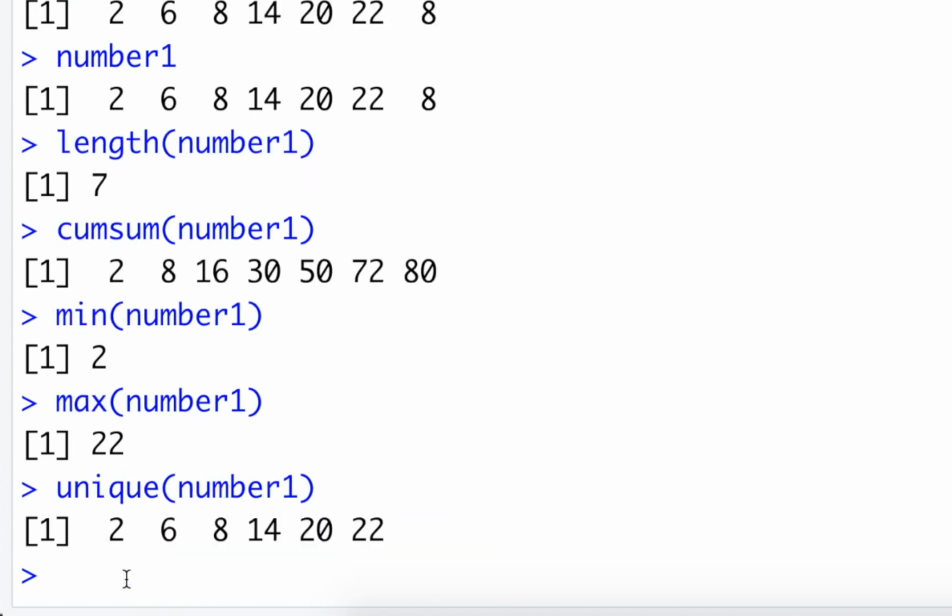Now we didn't really go over what I'm actually doing here, like unique, max, cumulative sum, length. Those are all functions that take an input. That input is the number1 right now. So inside the parentheses, it's an input to a function called unique. But unique is internal to R, and it's part of the R language. So we don't really have to know the internal workings of it at this point.